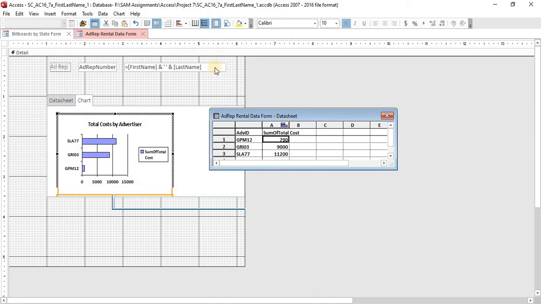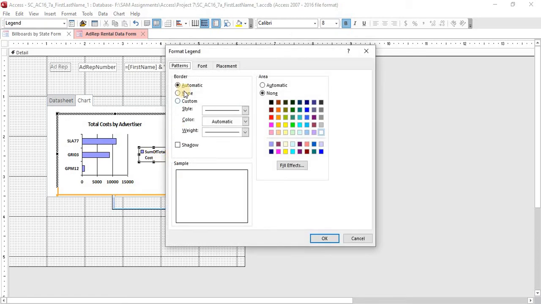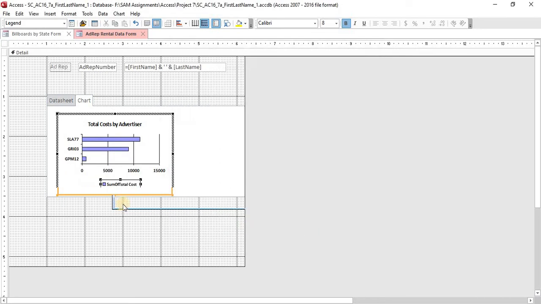Change the placement of the legend to bottom. So I'm just going to get rid of this here. Our legend's right here. So you click on it, right click, format legend. Go up here to placement, choose bottom. And it switches to the bottom, like what you see on figure 10. Save and close your form. So you can just click the X right here to get out of that.